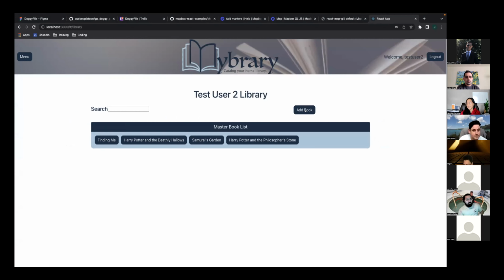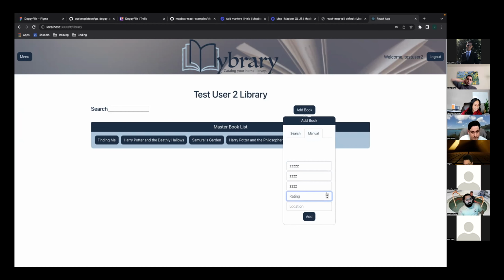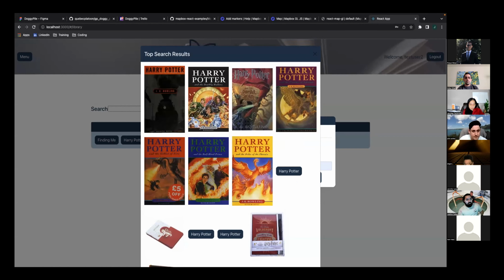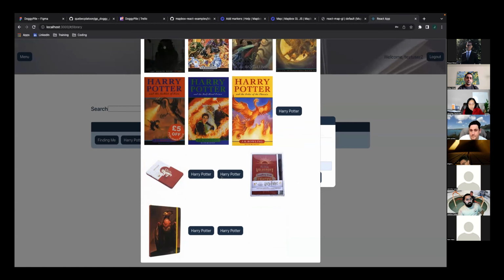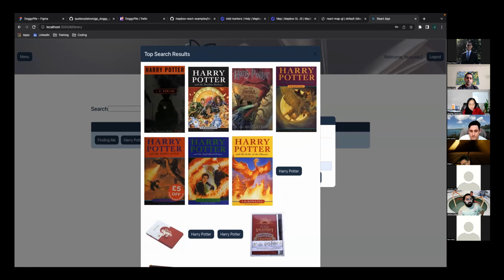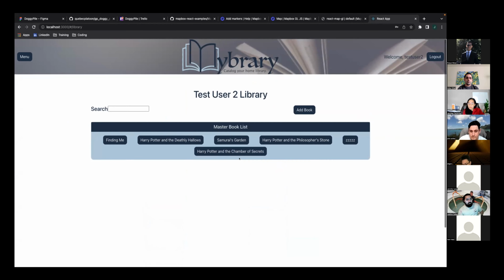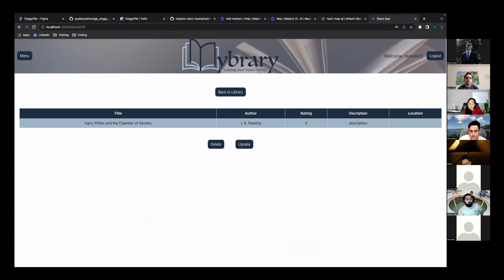And then I can come into my library, I can add books, I can do it manually, or I can search for a book. So if I do Harry Potter, it'll pull up a bunch of different books. If it's got a picture, it'll show that. Otherwise, it'll just give you a button. And then you can add it. And that adds it.